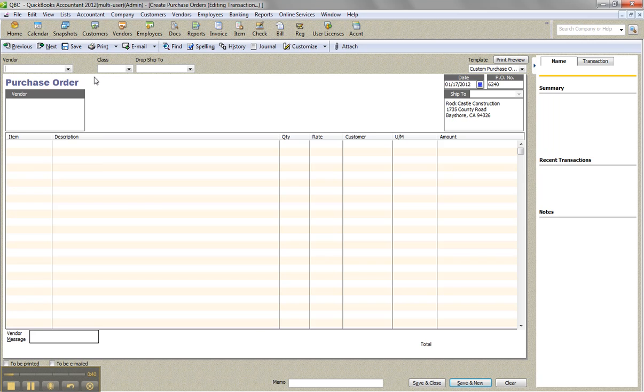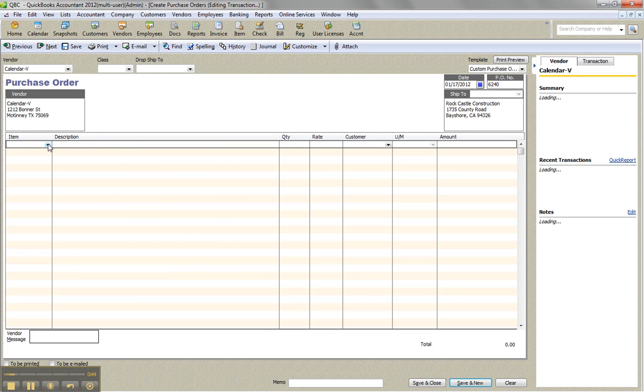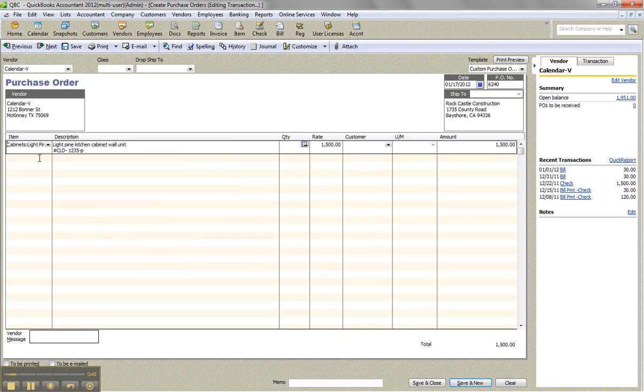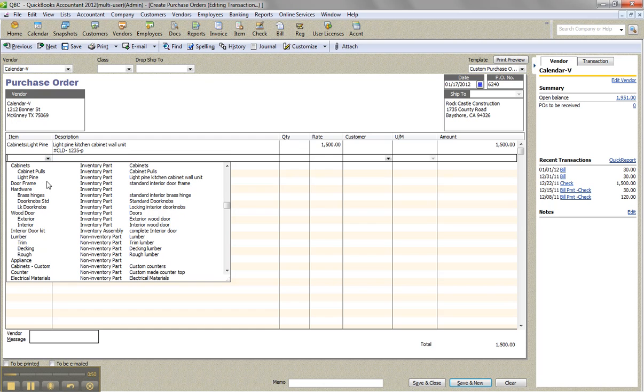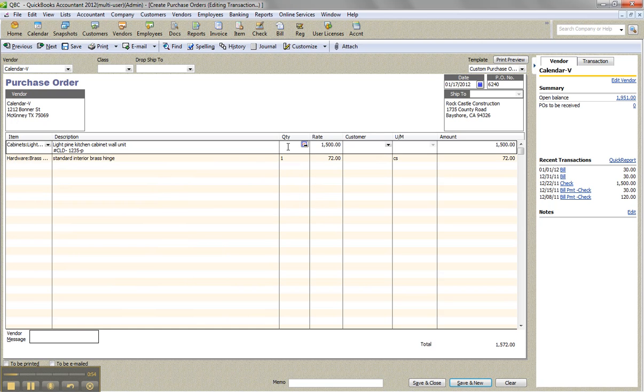But just as far as a basic purchase order, I'm going to click on a vendor here and order a few things. And you can do partial purchase orders as well. We'll do light pine and then brass hinges, let's say. We're going to purchase those, and you're going to bring in maybe 5 of these and 25 of these.